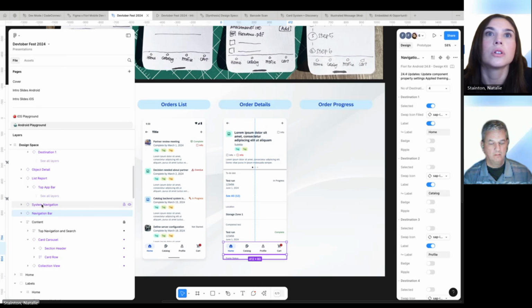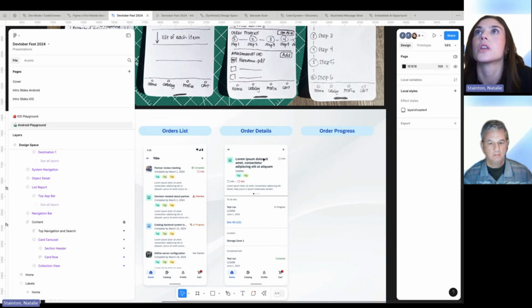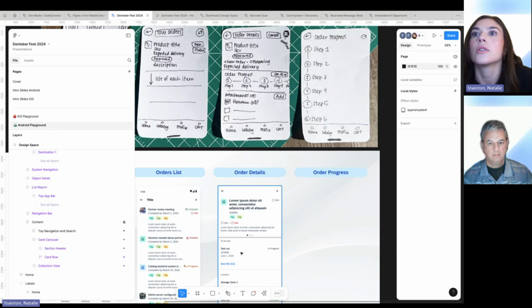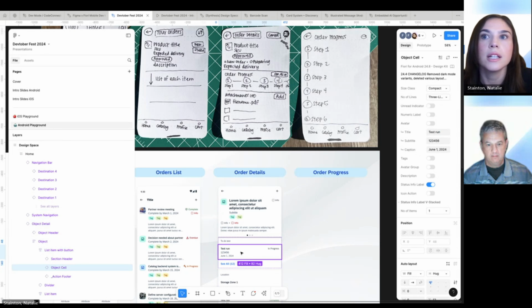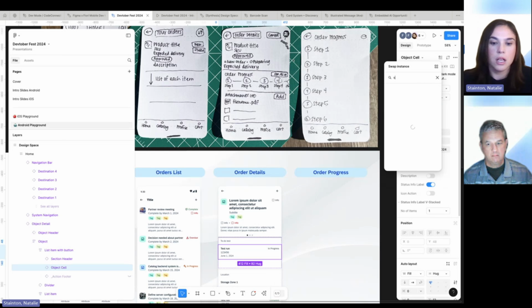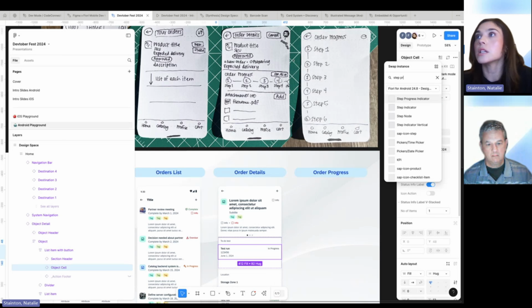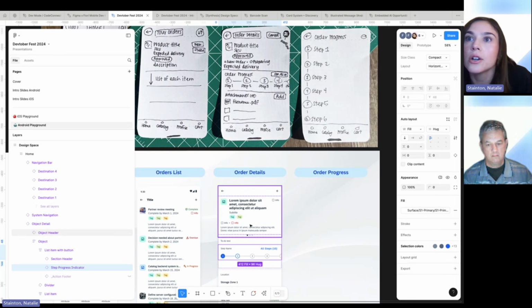Beautiful. Okay, I'm going to put that right onto the details page. Perfect. So I can go in, let's say this is already in a list. So this is an object cell. I don't need that action footer, but I will maybe switch out this object cell for my progress indicator. And then I'll remove my shadows.